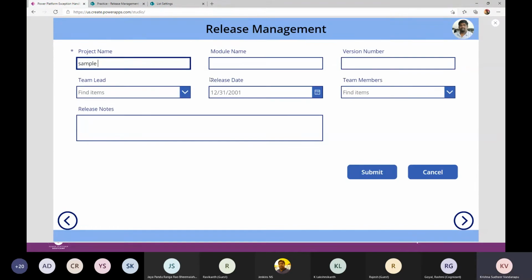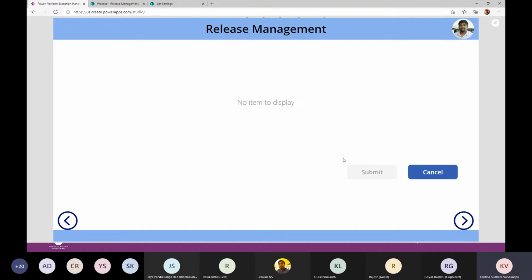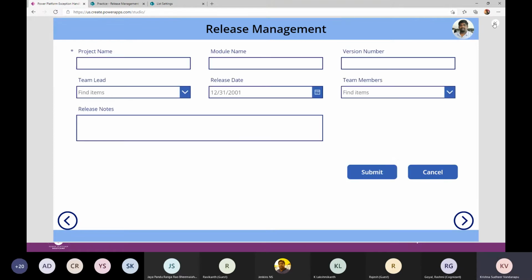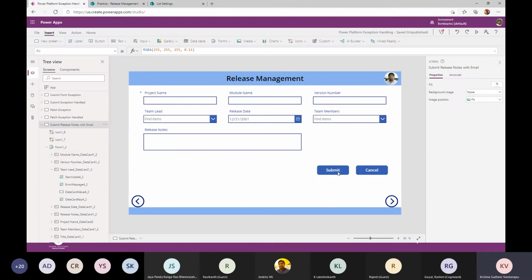I am saying sample email functionality, Module 1, 1.5, and here I'm selecting Krishna as the team member, sample. When I say submit, I don't have any exceptions, and it happily submitted, and everything went well.